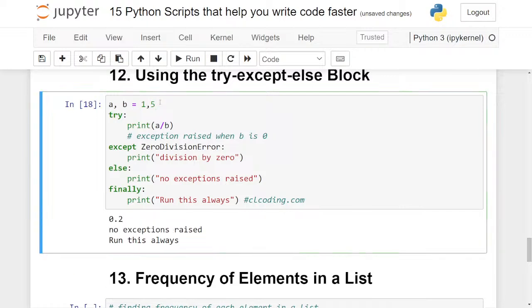Now if I change the value, for convenience I'll give here 10, and as you can see the first try gets executed, then it prints 2, meaning 10 divided by 5, the answer is 2. Now the except one doesn't run this time because it is not dividing by 0, and then the third one gets run, that it will always run. Basically it was for handling errors.